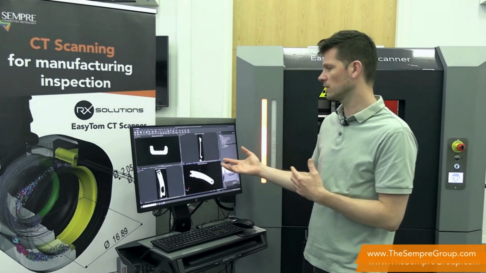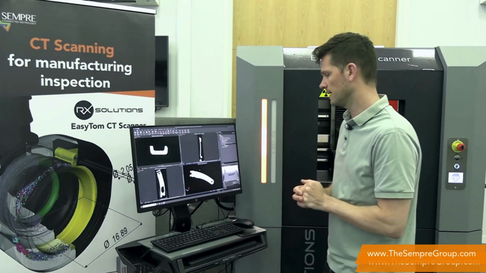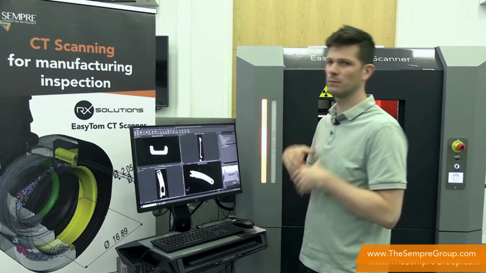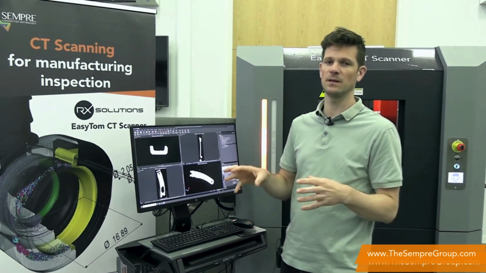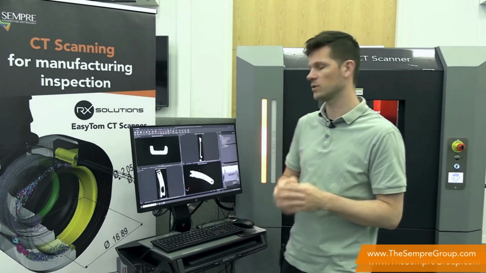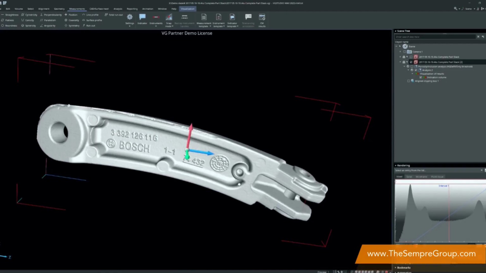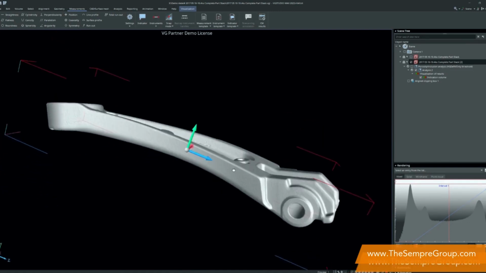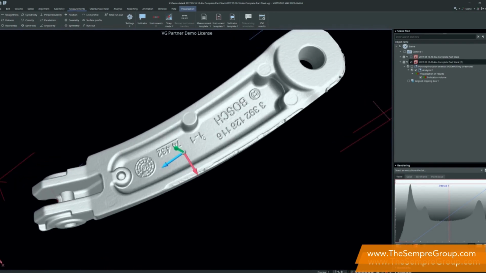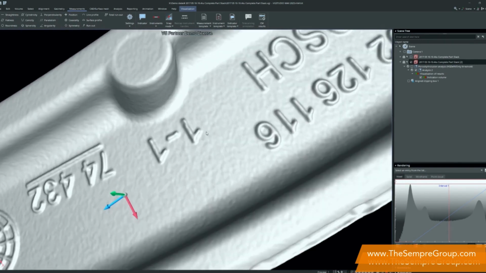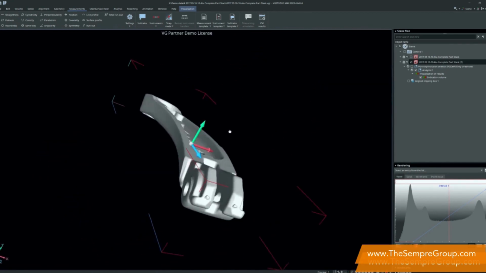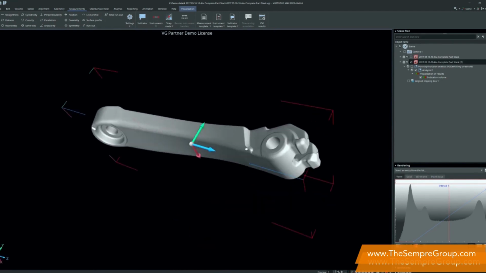In this case, I'm going to show VG Studio Max, which is software used a lot for industrial applications. They have different modules. It can be porosity analysis, CAD comparison, wall thickness analysis, or general metrology measuring. So we can manipulate it like a 3D model, like a CAD model, but this is the actual scan part. We have quite a lot of detail inside of the scan. Now we can start using this 3D model to do certain analysis.